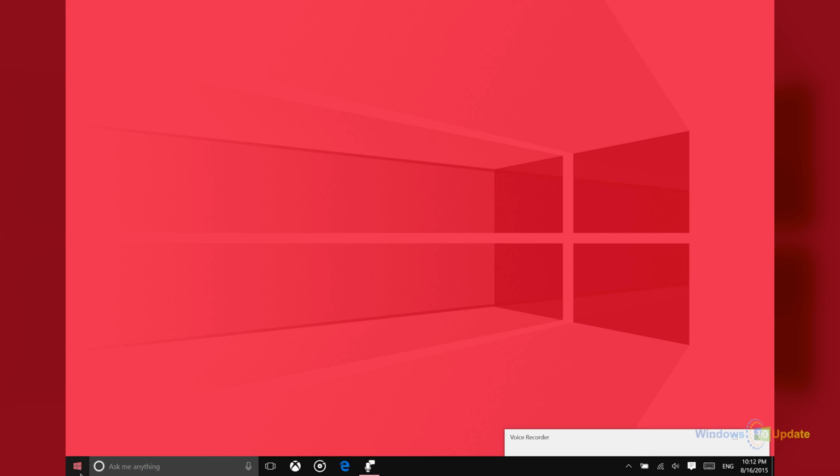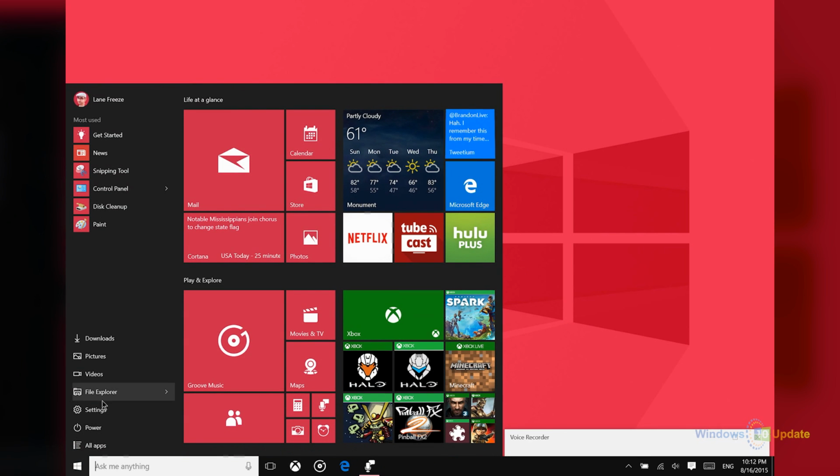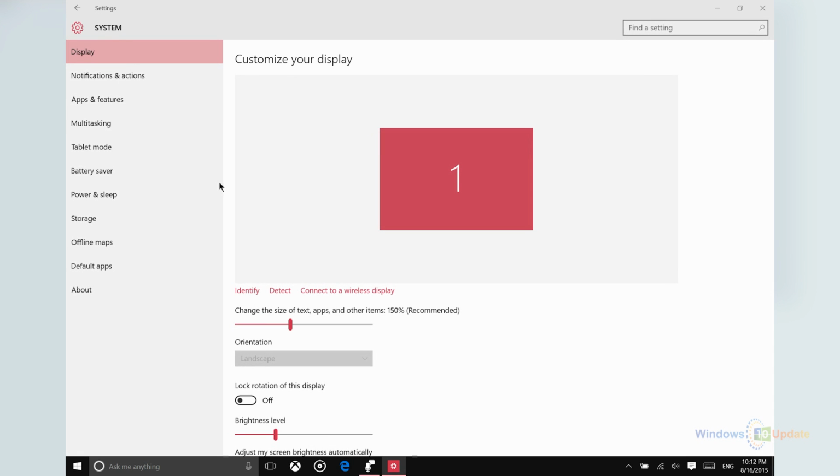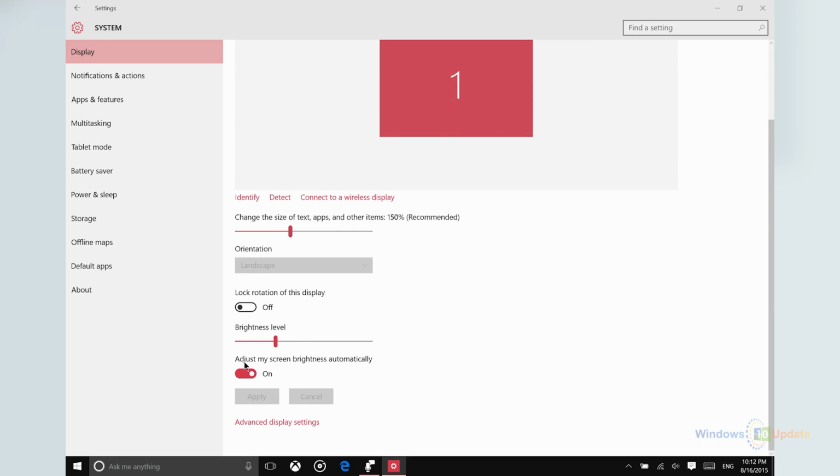If you go into your Start menu or just type into Cortana, just make your way to the Settings application, then go to System, and then to Display. So you'll have an option here to adjust my screen brightness automatically. What that does is it uses the ambient light sensor on your device to automatically adjust the brightness level to something appropriate based on the ambient light in your area.